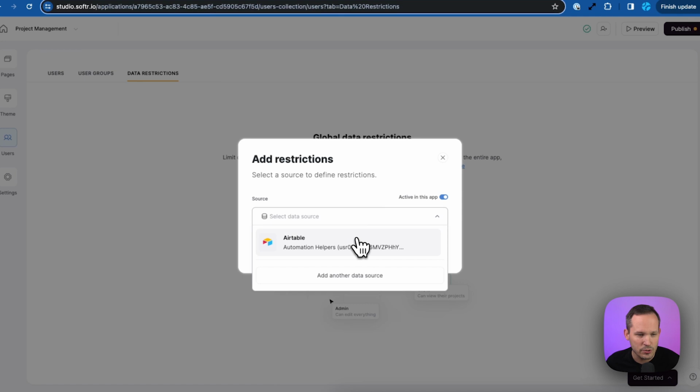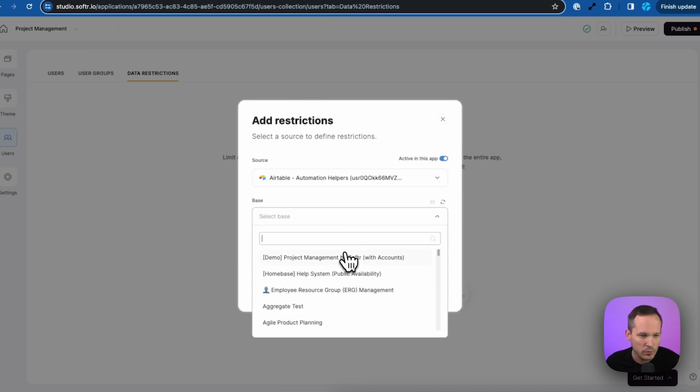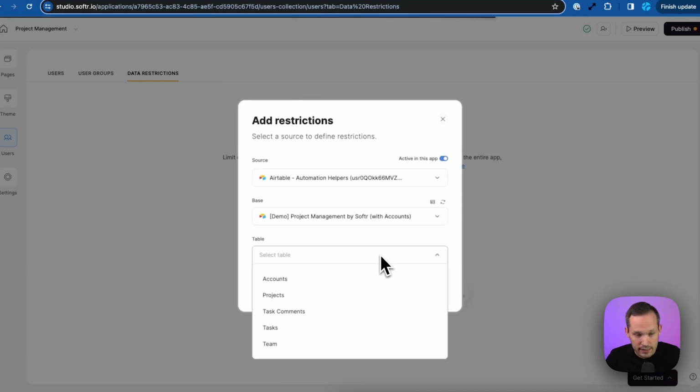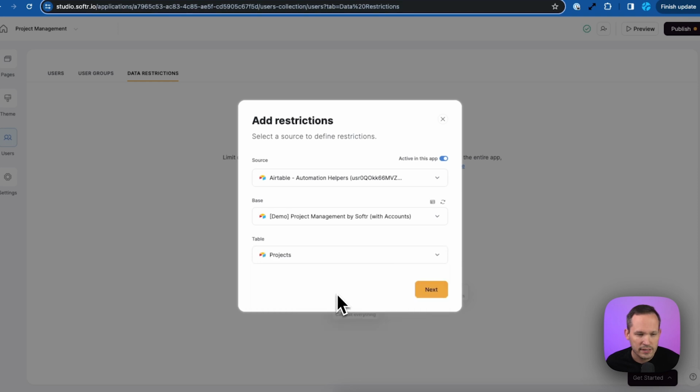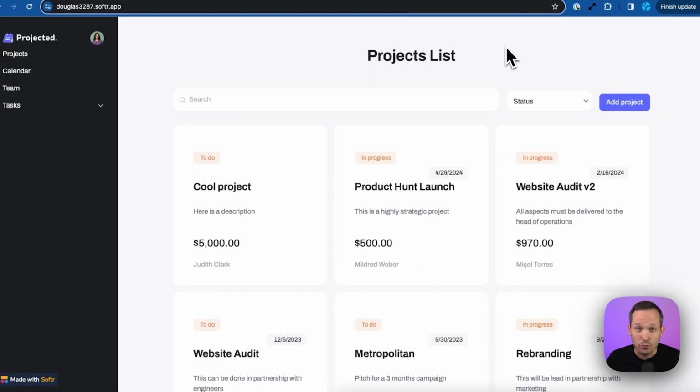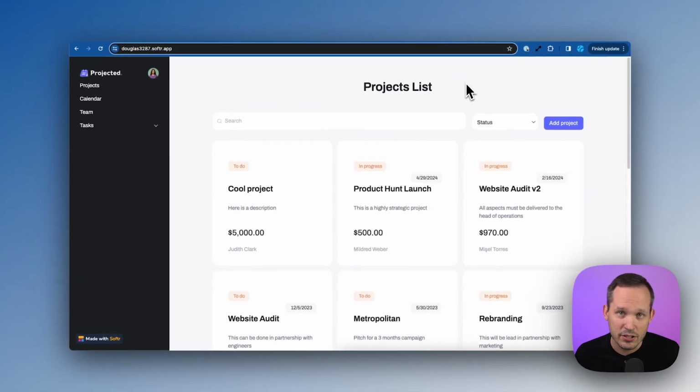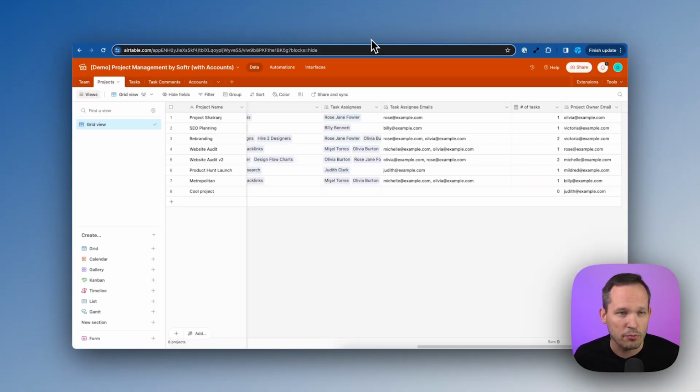We're going to need to choose our data source. And from here, we'll choose the base that we're using. In this case, I'm using Airtable. And for the first use case, let's say that we only want to view our projects where we are the project owner. So I'm going to choose the projects table for this. We'll click next. So right now, as it stands, I'm able to see all of the different projects in the application. And we want to restrict this based off of the project owner.